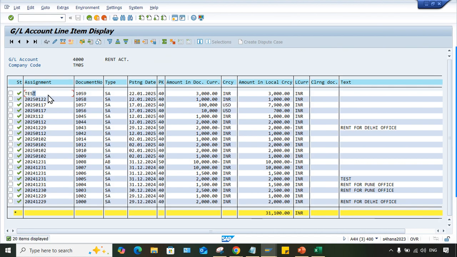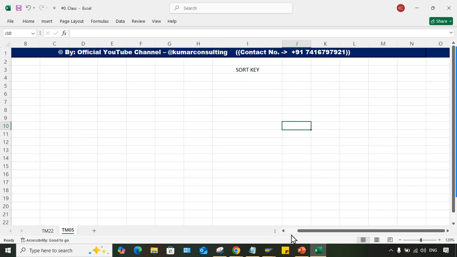But in case you have not given any input in the assignment field, which is most likely since we don't usually give any input, the system will automatically update the assignment field based on the sort key. But for rent GL, audit fee GL, salary GL, or any such kind of GL, it's not that much useful. But yes, there is a use of this also. What is the use? I'll tell you.